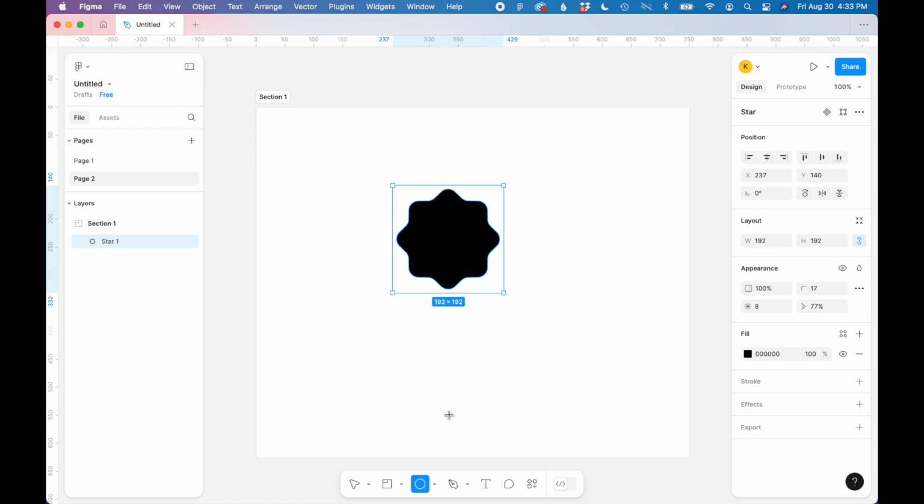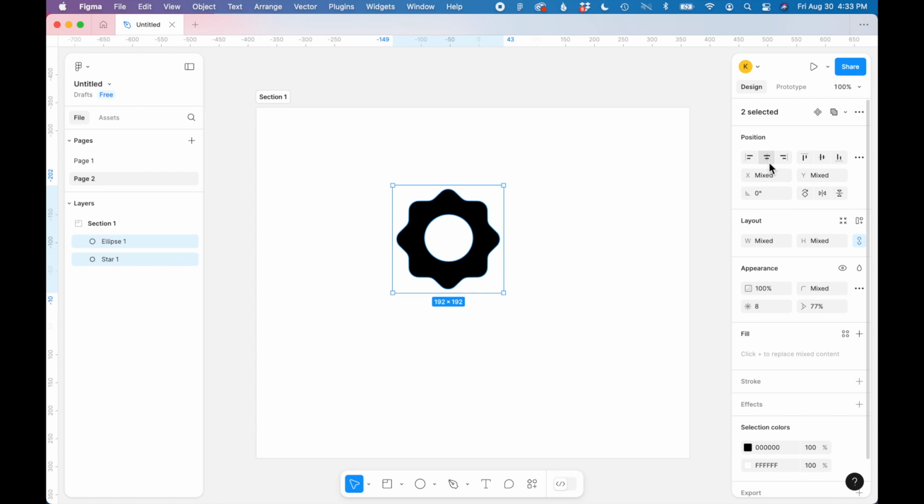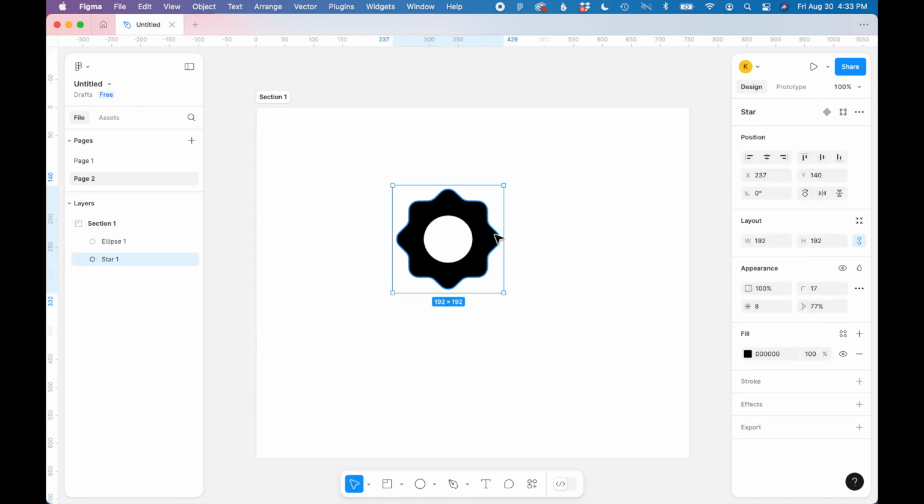So next I'm going to draw a circle in the middle and fill it with white. Let's align these two shapes. I'm going to select them both and use the positioning tools to align it in the center, horizontally and vertically.